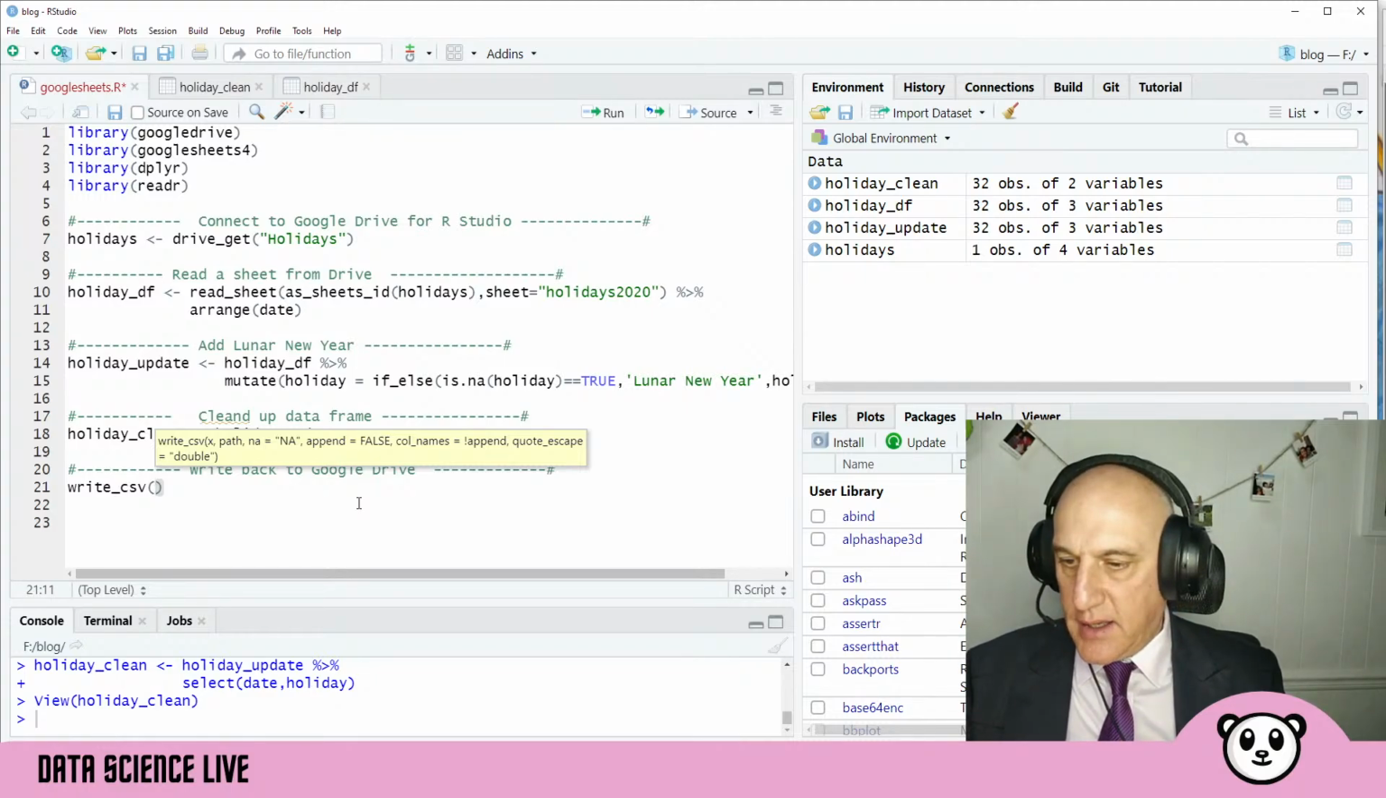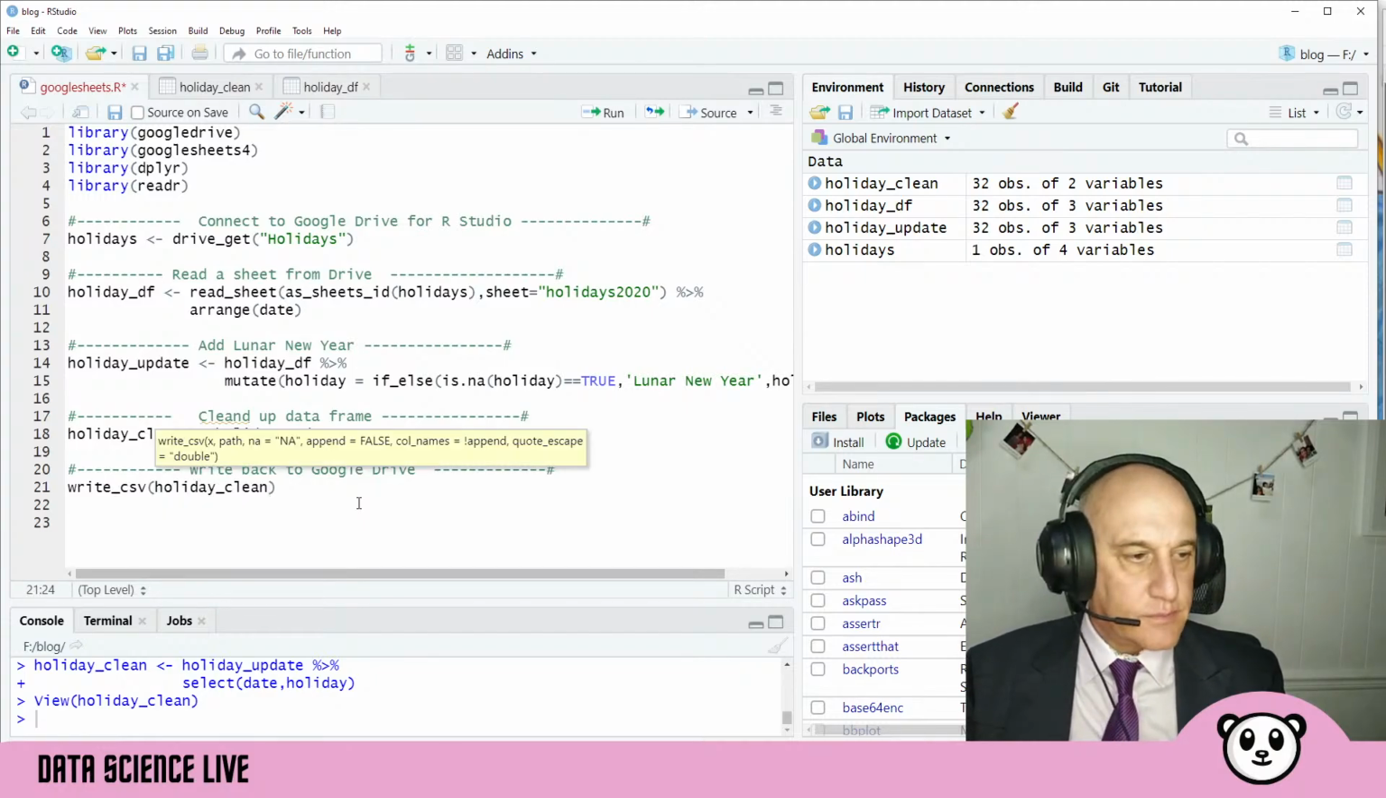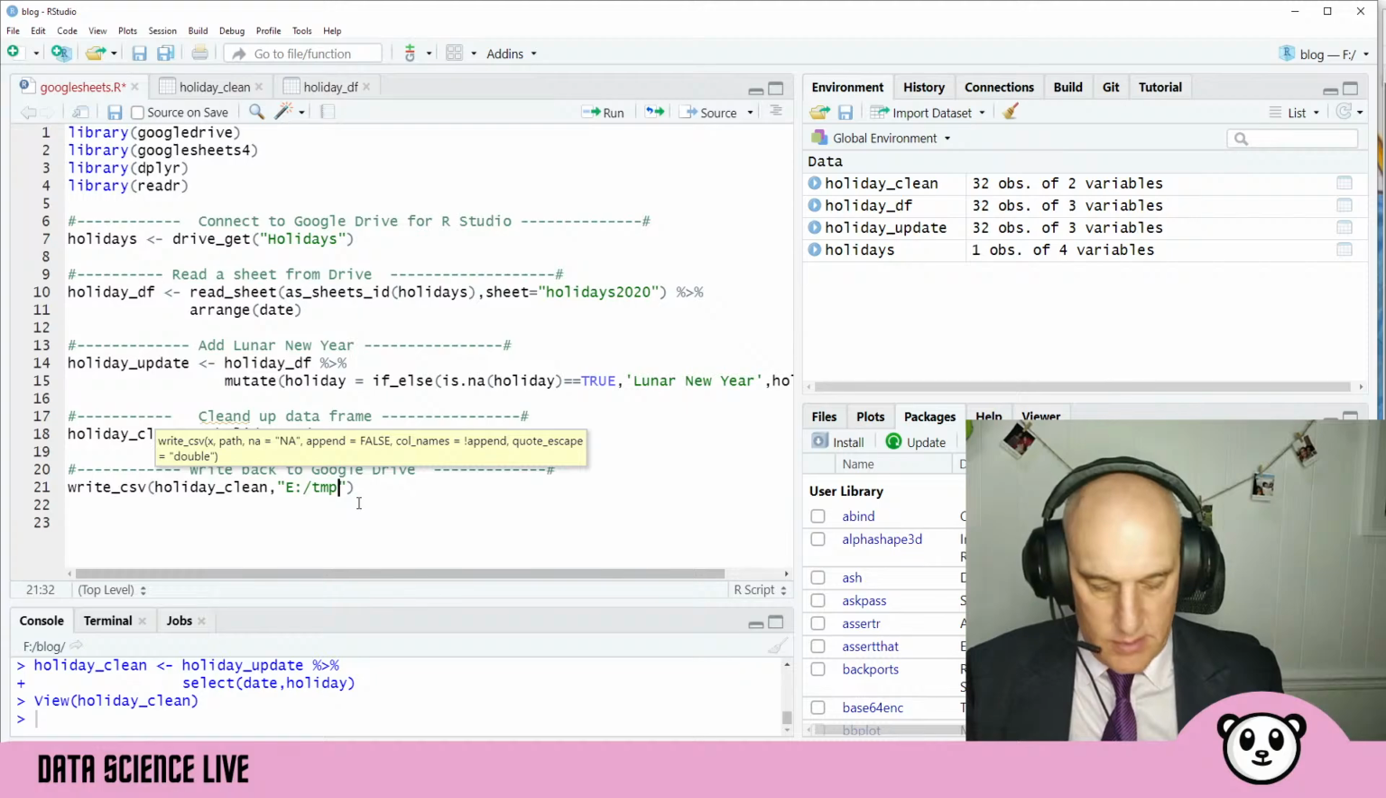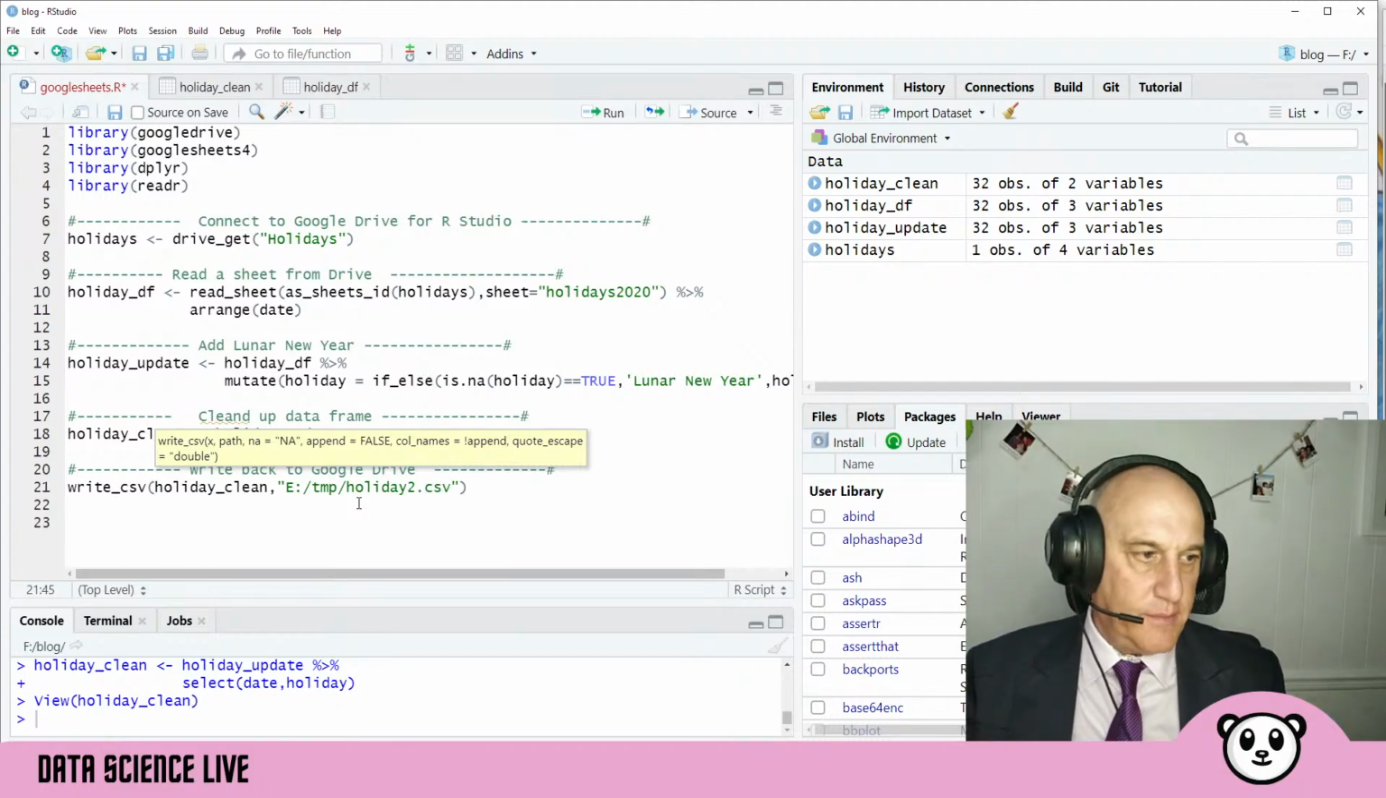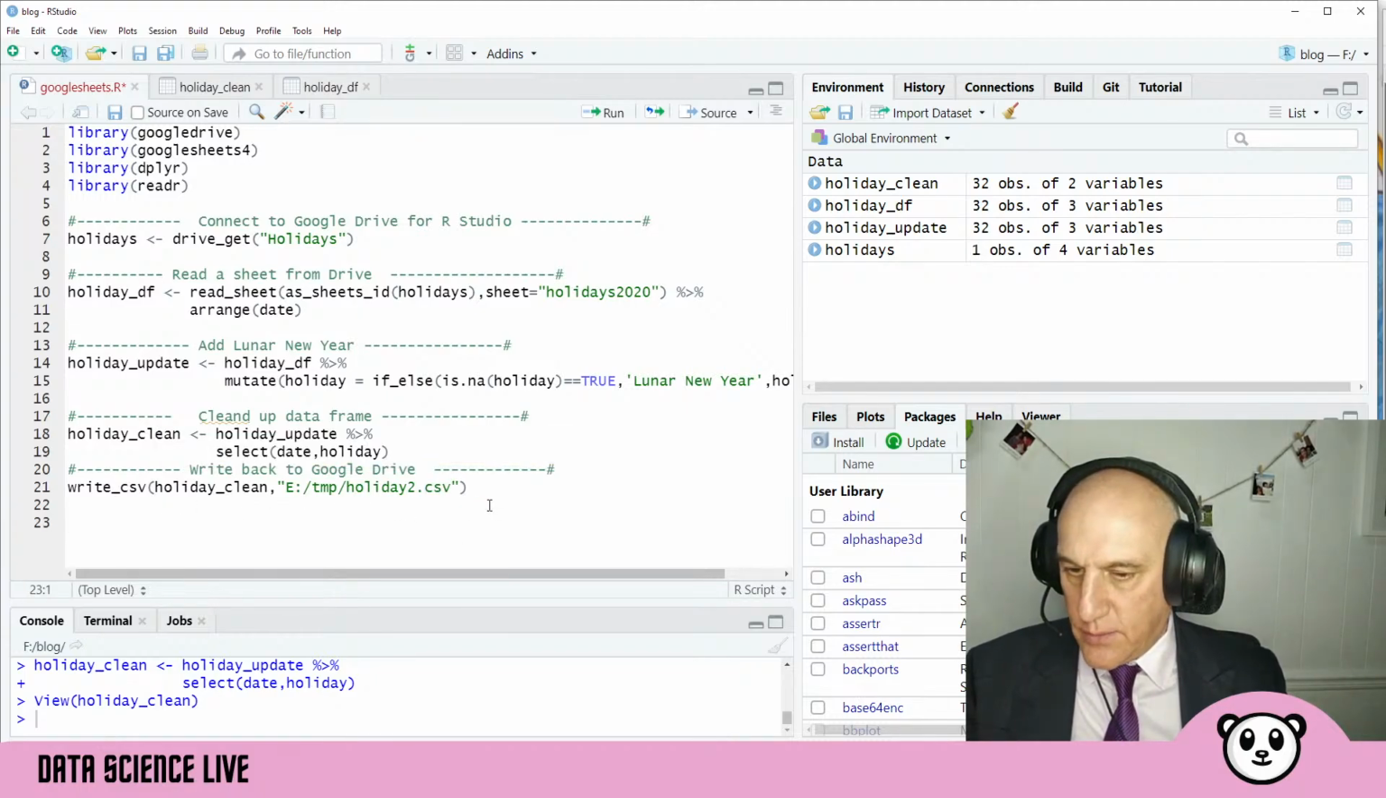And I'm going to say they clean. And I'm just going to put this on temp. I'm going to call this holiday 2.csv. Write that one out.